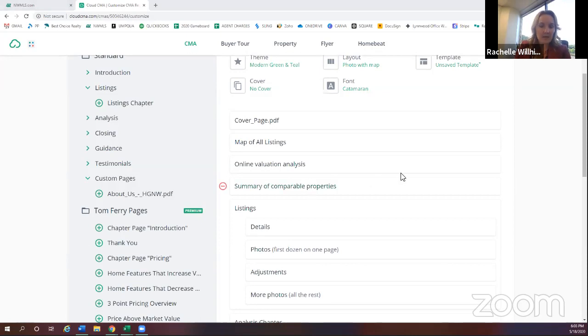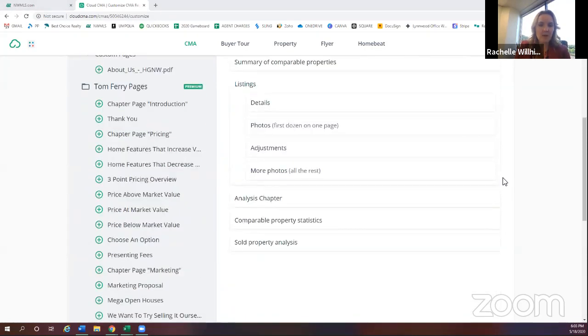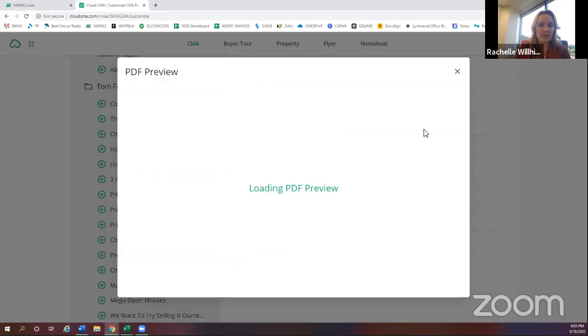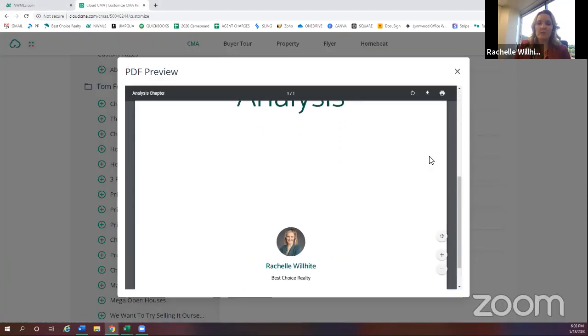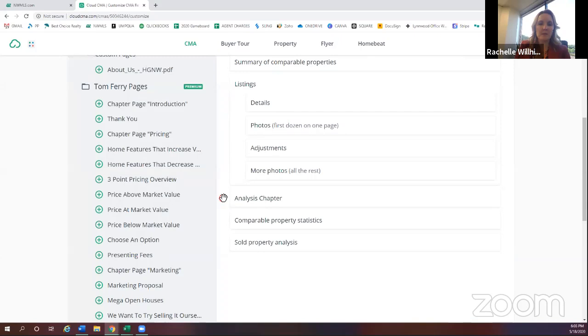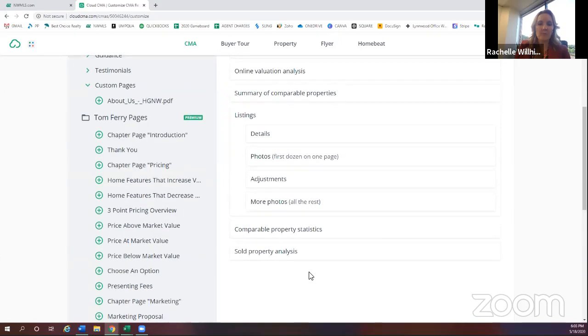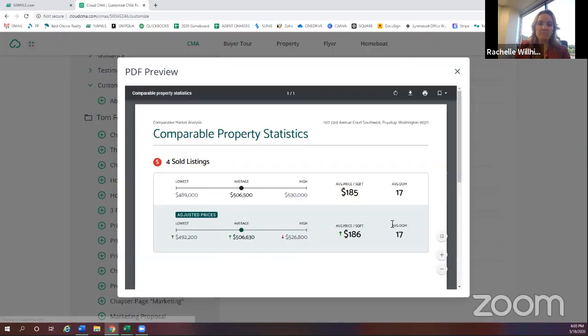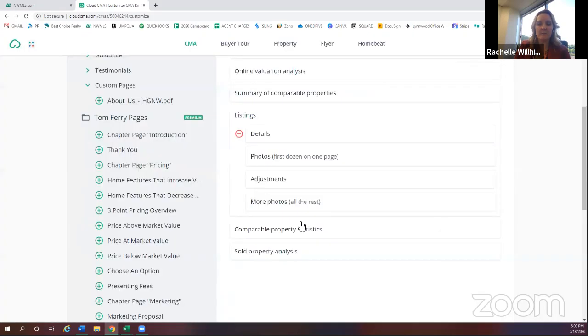Okay. Go down, Shannon. Analysis chapter. Let's click on that one. Let's see what that is. That's just a header. We don't need the header. Let's X out of that, eliminate that page. Comparable property statistics. Do we need this one? If I wanted to really go into detail about price per square foot, it's all about the same. So I don't need that one. Let's X out of that one.